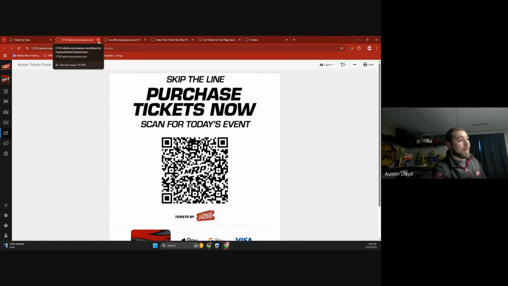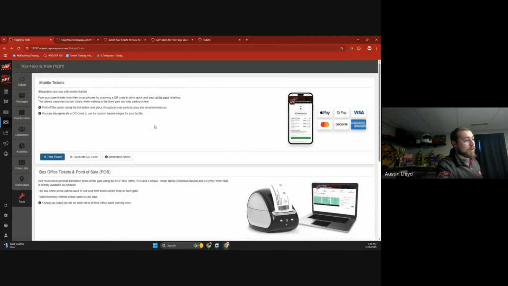And that's really all it takes, right? Scan QR code. It's an automatic link to today's event. This QR code is always just going to be the link to today's event. So you can use the same QR code all season long for every event. It'll work every time. And people get in the gate much quicker and easier.